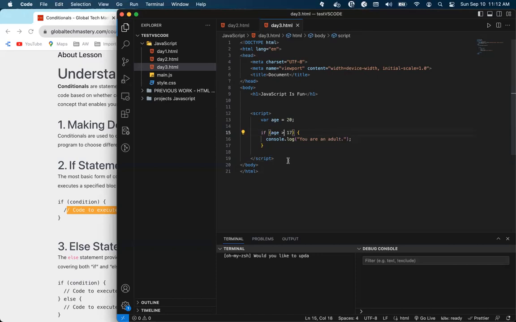It's a very good way that you are thinking, because if we just say greater than 17, then if this age comes in as 17.7, as he said, it was still going to print you are an adult, even though you are not really an adult yet.